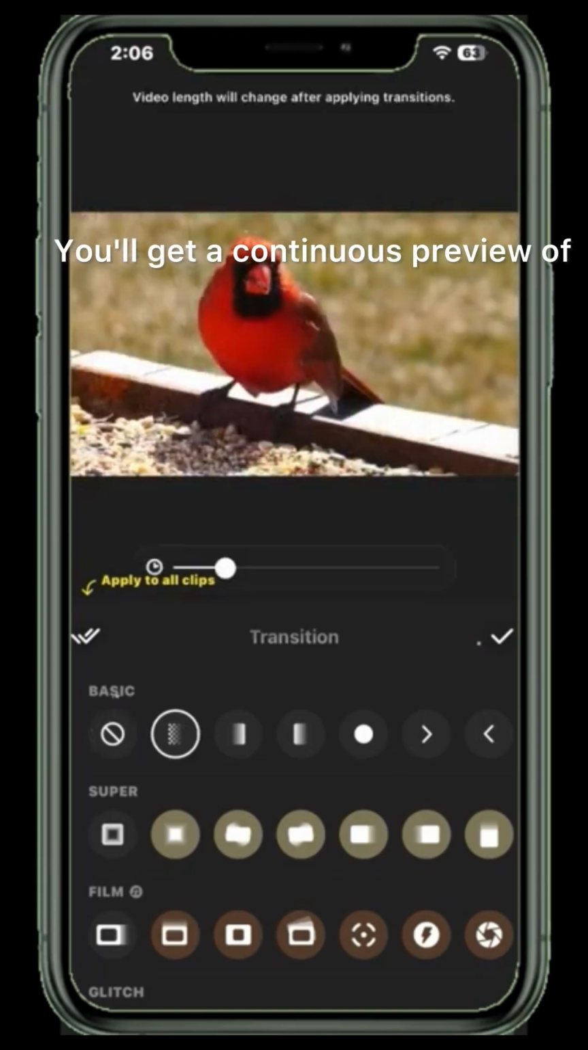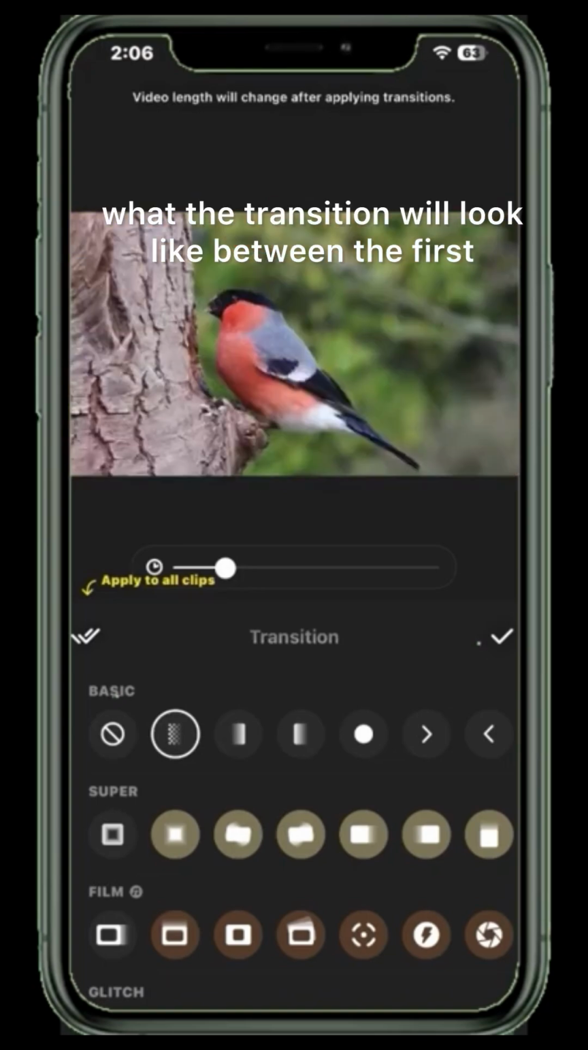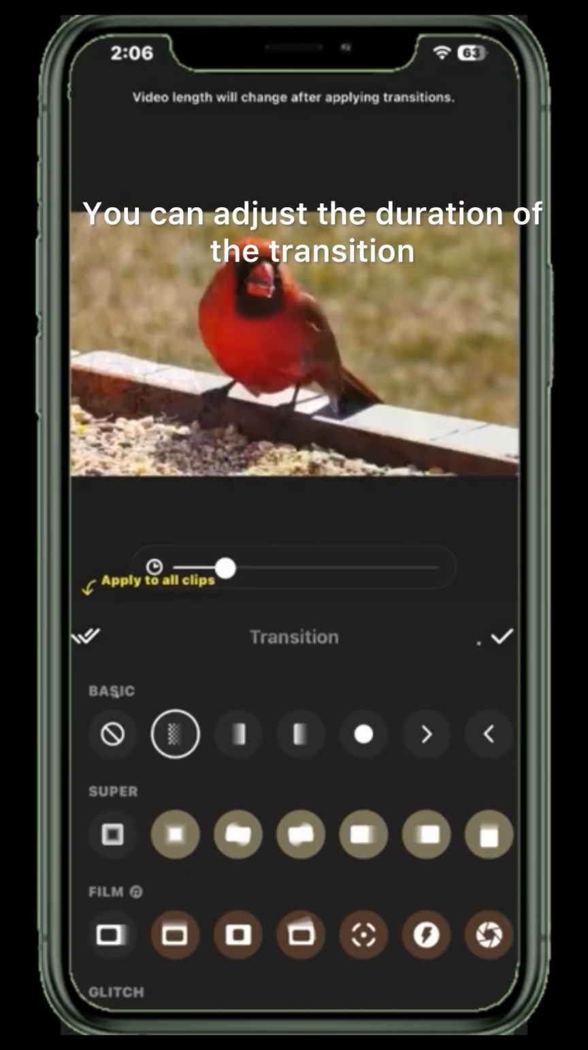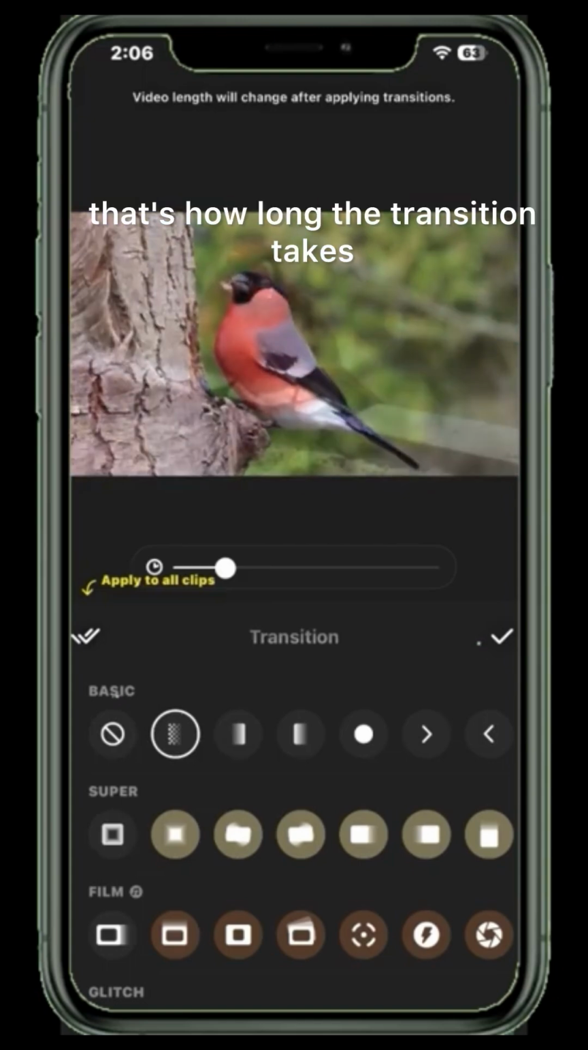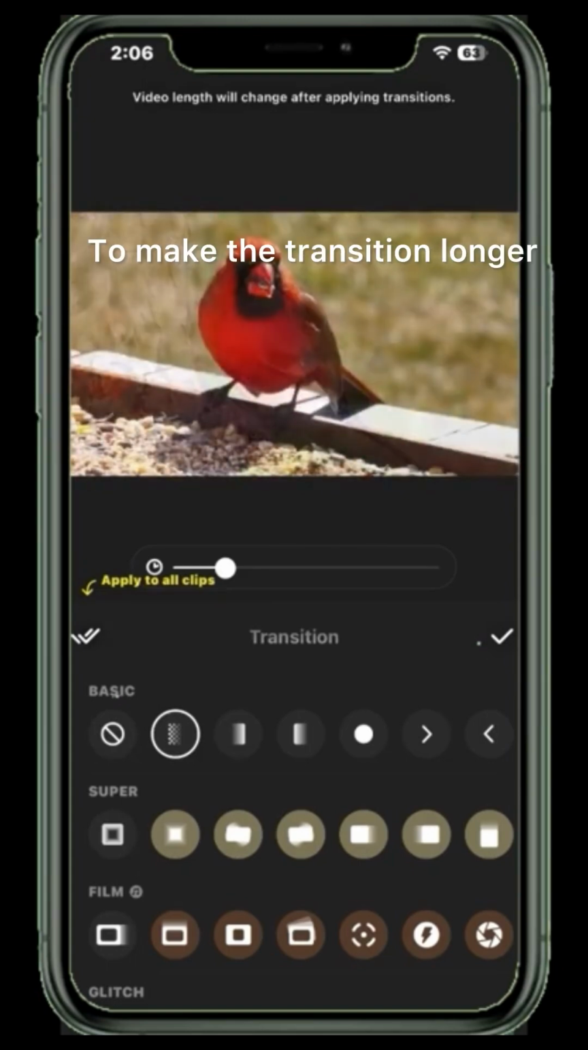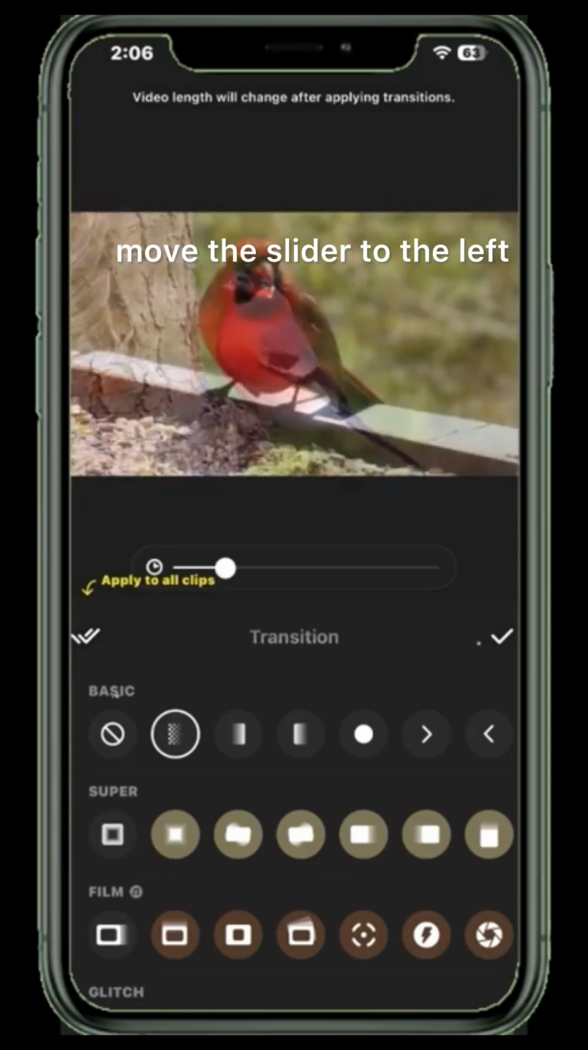You'll get a continuous preview of what the transition will look like between the first and second clip. You can adjust the duration of the transition. That's how long the transition takes by using the slider underneath the video preview. To make the transition longer, move the slider to the right. To make the transition shorter, move the slider to the left.